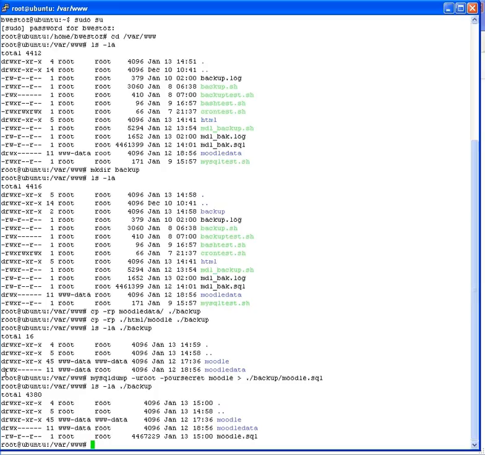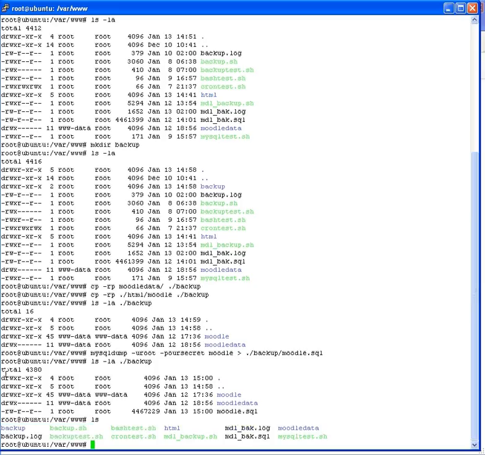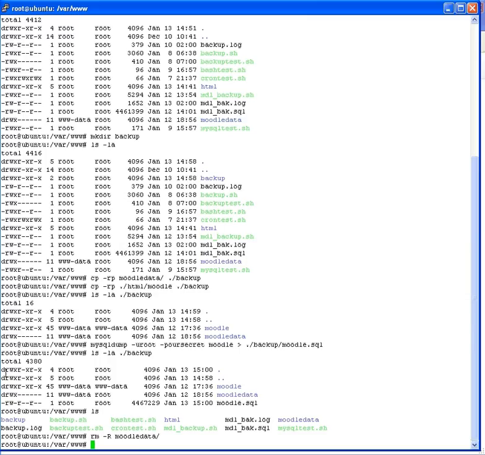There they are. So as they're all there, I'll now remove the site. Now this is not something you'd normally do, of course, but I'll do it to demonstrate backing up. So if I do a listing, moodledata is in the directory where I'm currently located, so I'll remove that first. I'll remove the code directory as well.